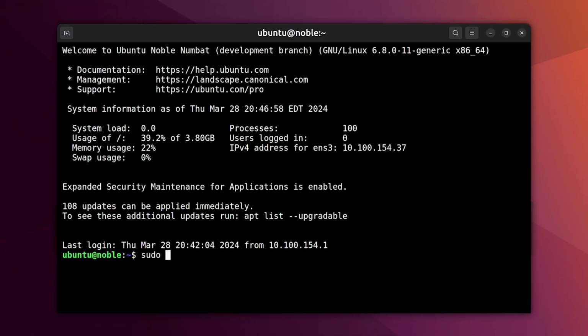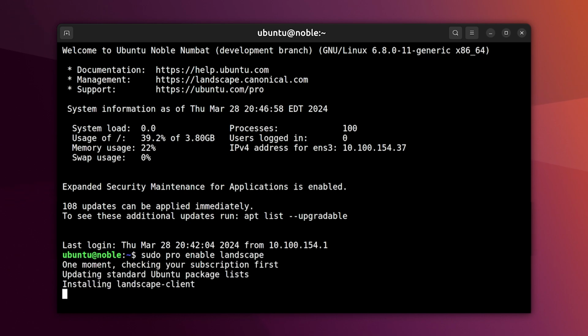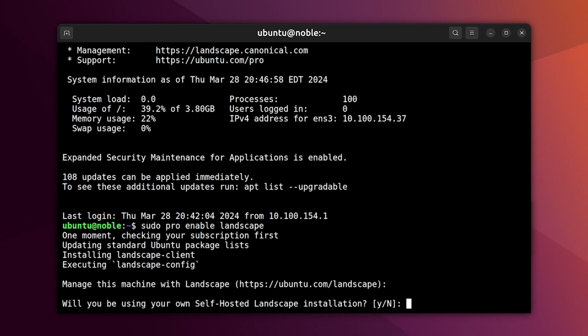Manage your machine with Landscape. Sudo pro enable Landscape to install the Landscape Client package, and enter the Landscape Client configuration wizard. Landscape Client registers with Landscape SaaS, which is short for Software as a Service. It can also register with a self-hosted Landscape server.